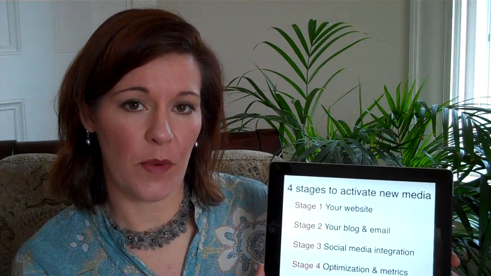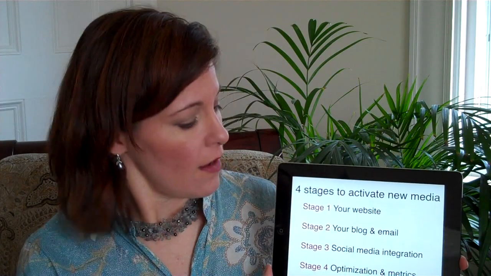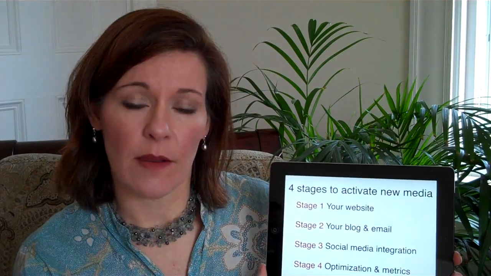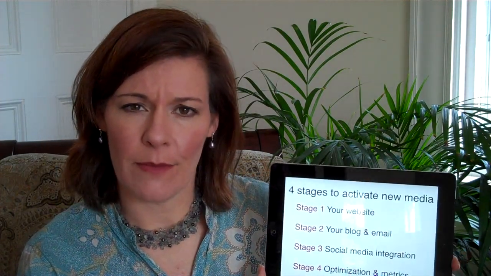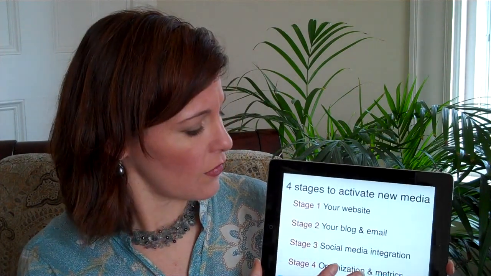So there's really 4 stages to activate new media. The first would be getting your website together. The next step would be to get your blog up and going and to integrate email. Then you want to be going into social media to secure all your brand names on the profiles, and then figure out which profiles you want to be involved with. Then you want to be thinking about, what am I doing right and what could I be doing better? And we have some optimization and metrics tools that I've included for you.